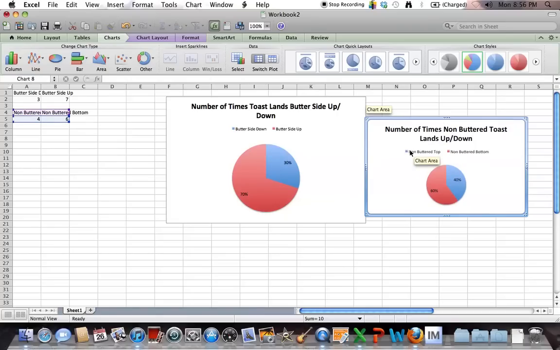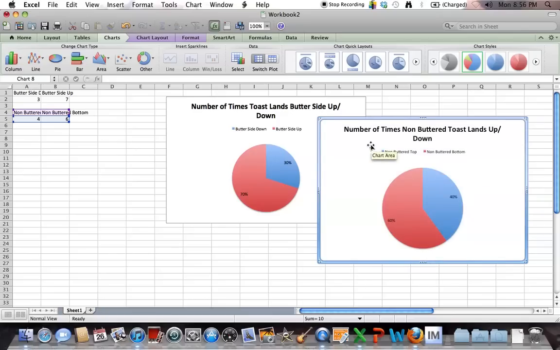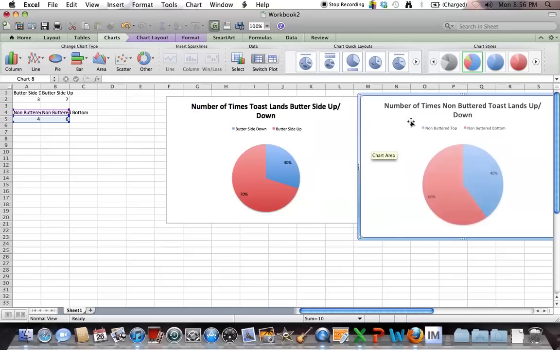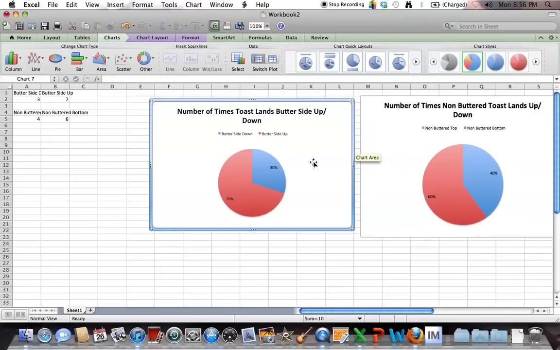And this was determined earlier when we marked the side of the toast that was the top and the bottom, and then you can make the chart bigger like that. And now you can look at your data in chart form and see if the butter actually makes a difference on which side of the toast lands up or down. And your information will obviously be different than mine, but this is an easy way to make a chart instead of doing it by hand. So, hope this helped.